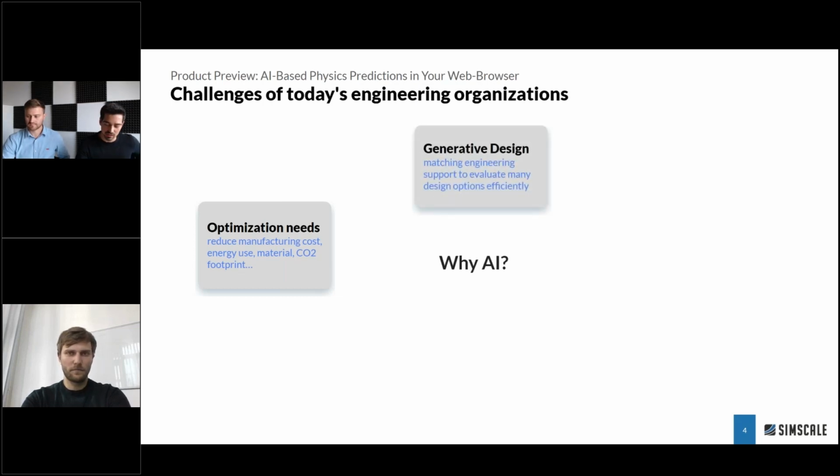Then we're starting a new era of generative design. So a lot of tools are becoming available that can generate thousands of CAD models instantaneously, right? But that means we need a matching engineering tool that can actually evaluate these thousands of models. Otherwise, we're just generating data without any use of it.